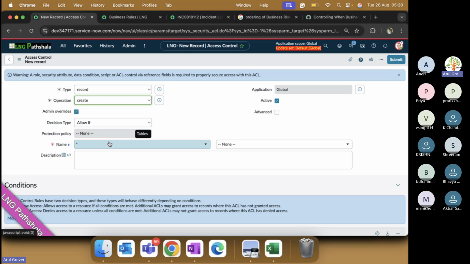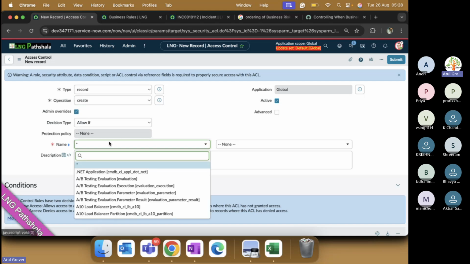Now ACL can be applied in two places. One, a table level ACL. Vikram invited me to his home and he said, Atul, you have full access to my room. Okay. That is called table level mapping, table level ACL. So if you put an asterisk, this is applicable for every table. Or if you want to be specific, put incident.